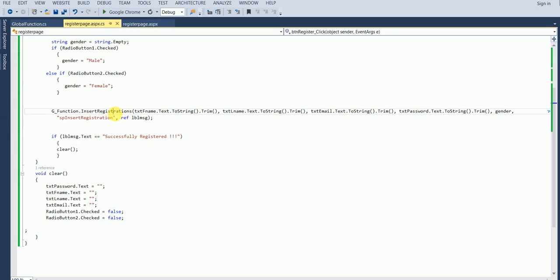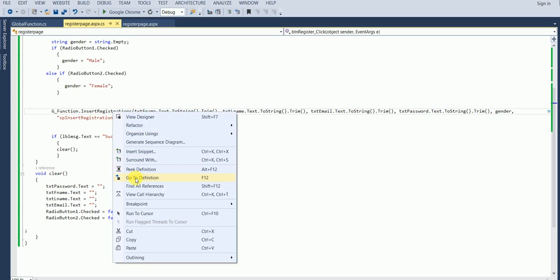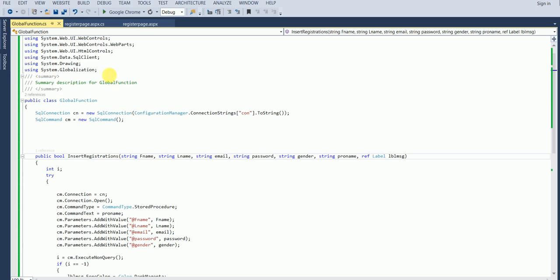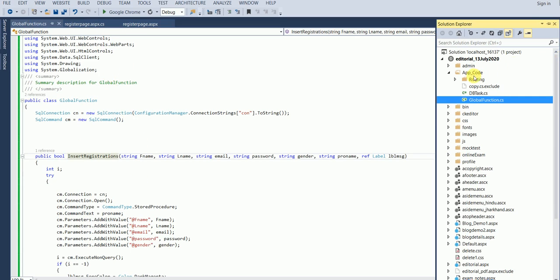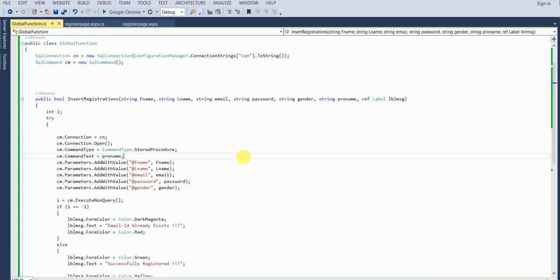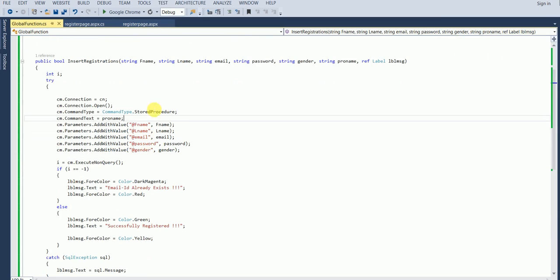Now the definition of this function, you can see, go to definition and you can find it, or you can directly go from here, App_Code, global function. So this is my global function. The definition of the function is written here. It is also passing first name as a parameter: f name, last name, email, password, gender, proname, which is basically my stored procedure name, and this is LBL message.